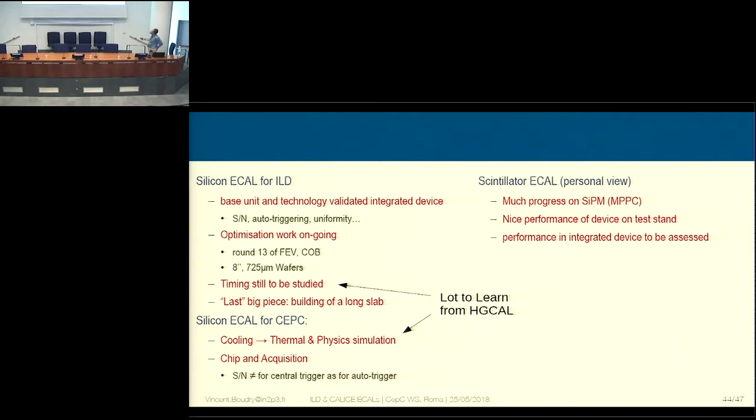Okay. Good, so this summarizes a bit everything I said. We are fairly advanced now on the silicon side. I think we have really last year reached a major step, which is to check that all the technological steps on the basic unit are fulfilled. We are optimizing the rest of the things: the last version of the FEV, or the thinner version, checking for larger wafers. And there is still this last piece that we are working on. And okay, we are fairly confident that we'll go through. What remains to be done is timing issues and cooling.